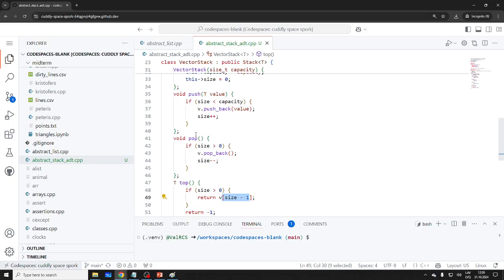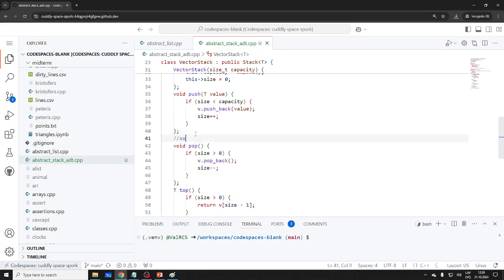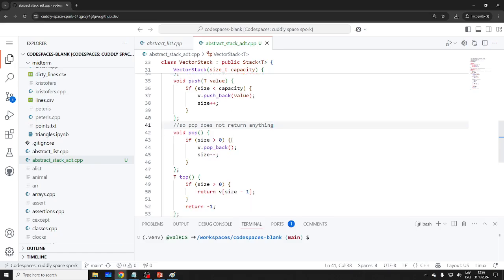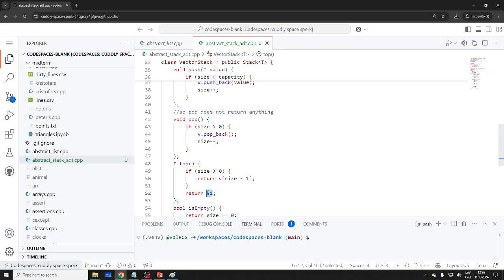So notice, pop, yes, question? Is that a good approach in the top method? Can you scroll a bit down? To return minus one. Because what if my vector array contains minus one? Okay, let's look at this. This is actually a good question. Because we have T, we're actually returning T.